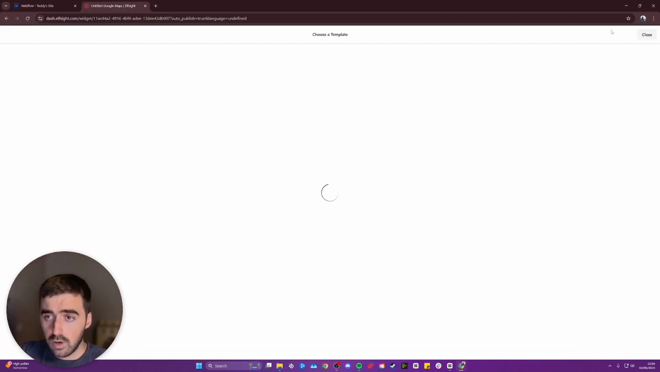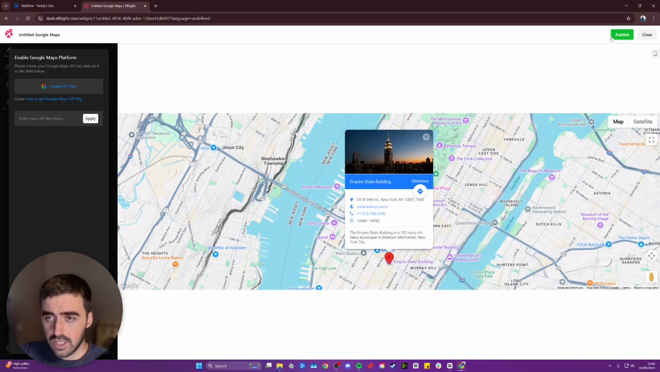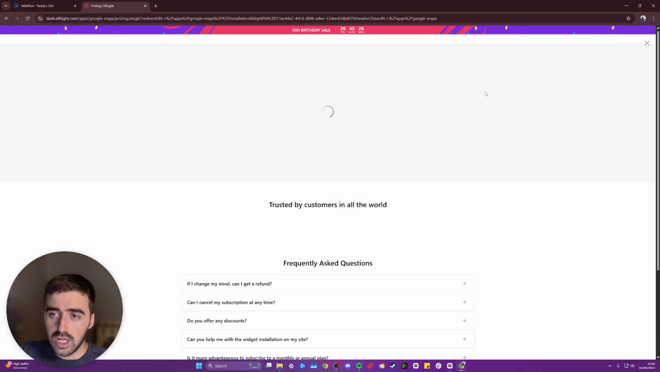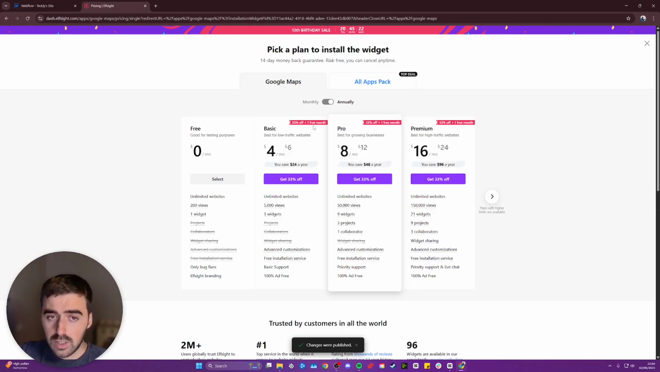So if you take a look at the top right corner of the screen in a second, you will see a green publish button. Just give it a second to load. There we go. There it is. So all you have to do here is click on publish, and then you will automatically be taken to the plans page. This is what the plans page looks like, and what you need to do here is choose a plan.